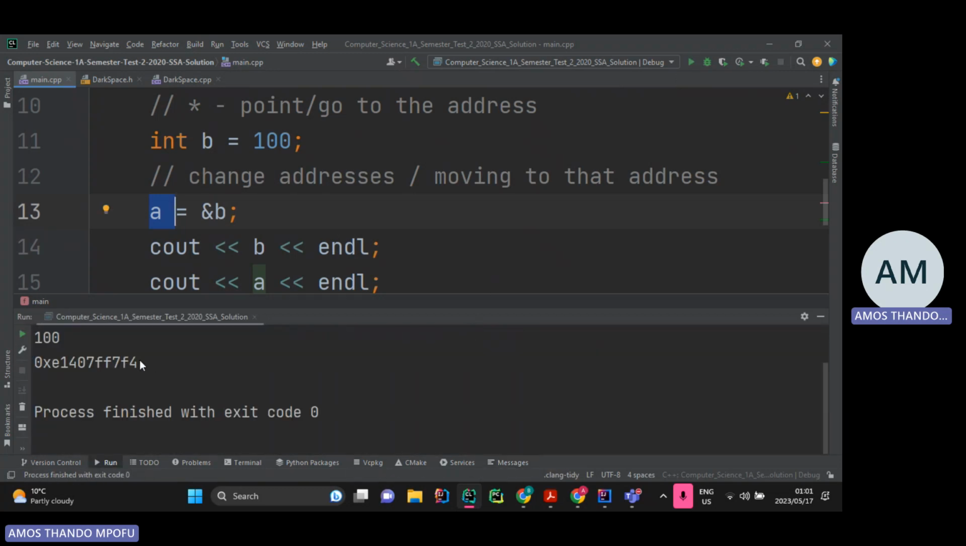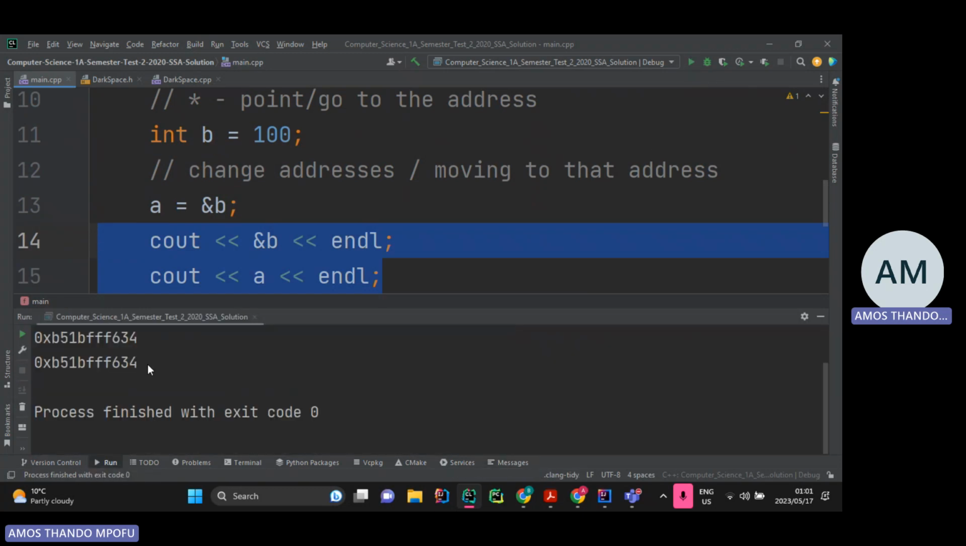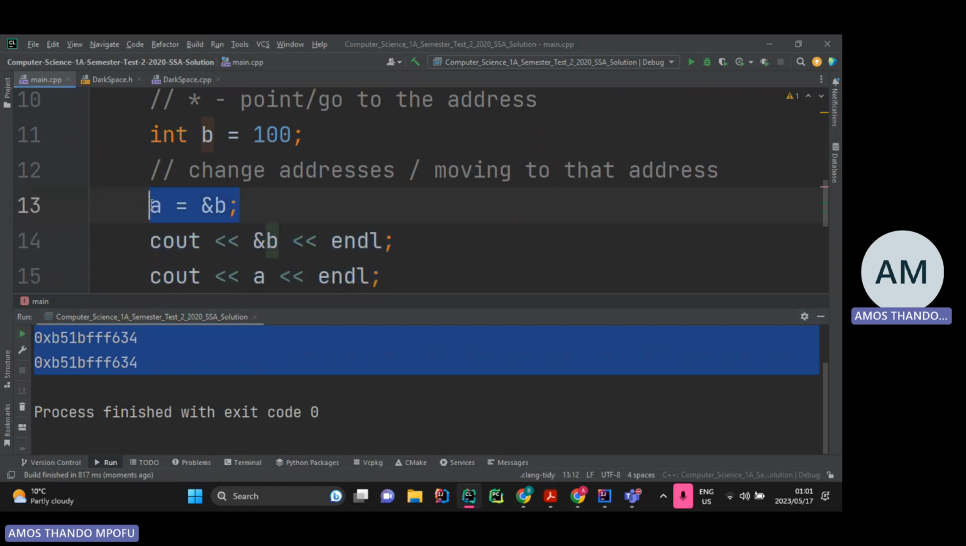There it is. So this is the address of B. This is definitely the address of B. So let's just do this so that you see. These two things need to be equal. So let's see. There we go. They're exactly identical because I've updated the address of A and stored the address of B.